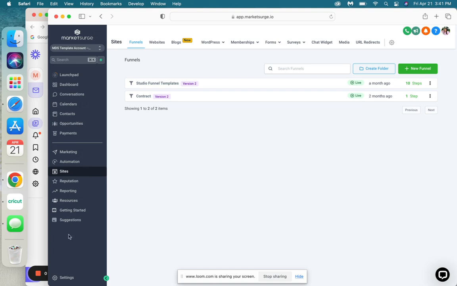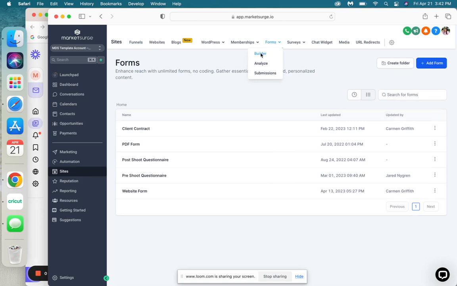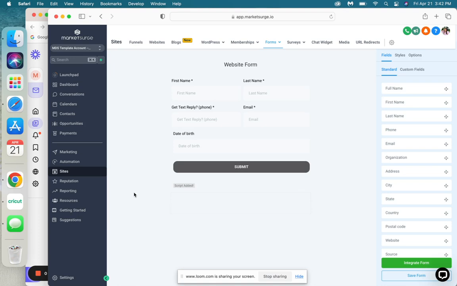So for right now, we're going to learn about forms and how we can upgrade those. Forms are under sites and then forms and then builder. And this is where you could actually link your thank you page right after your website form is submitted. So you would go into one of these forms here and just kind of review each element.